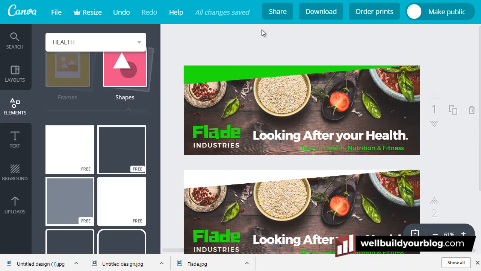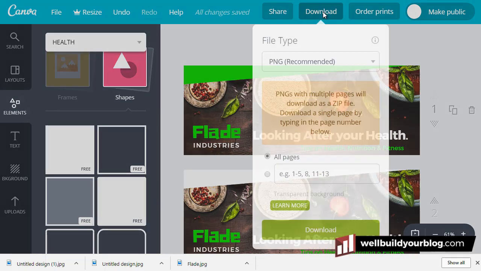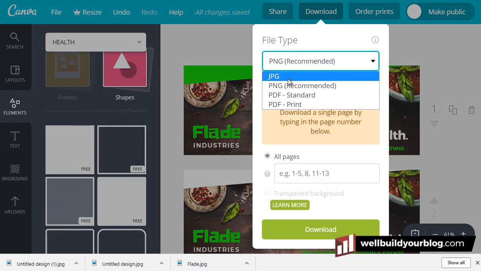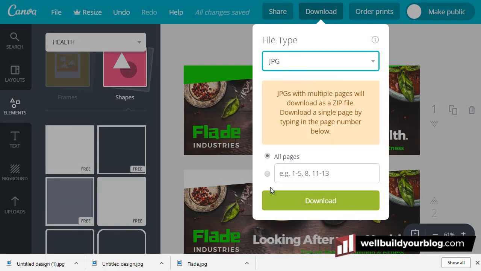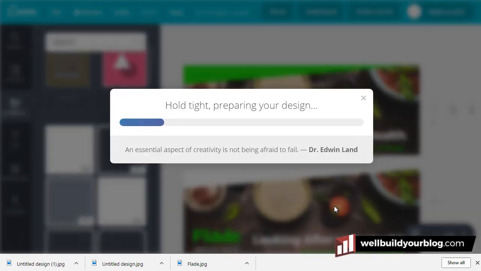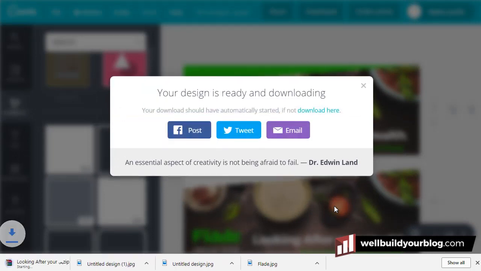So I'm going to save this one now. So I'm going to download it. Once again, just a JPEG will be fine. Download there. So if you look at that, it's been about 20 minutes. We've created a very basic logo. We've saved a Facebook image. We've saved an image we can use on our website. And now we've also created a nice little header for our Facebook page.